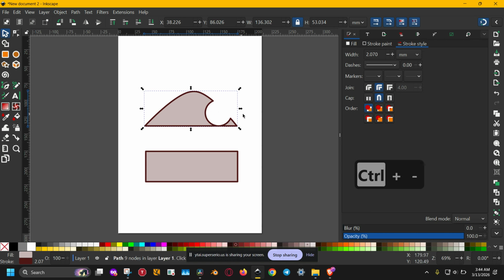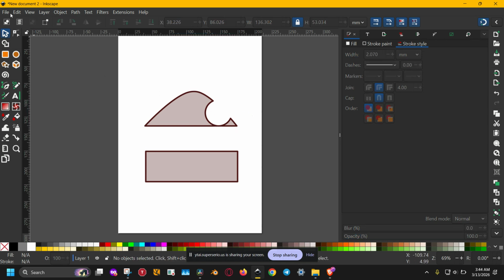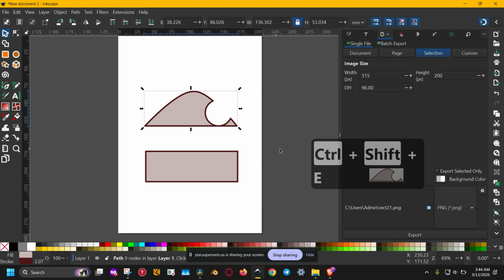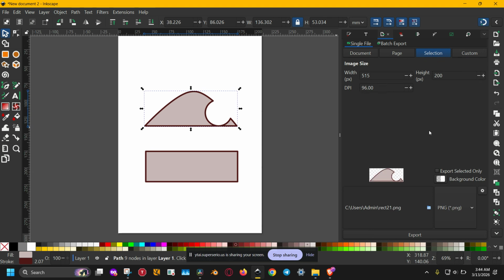Finally, step 5 is exporting your work. With your final shape selected, press Ctrl plus Shift plus E to open the export panel. Ensure you select the Selection tab so you only save the art you made and not the whole empty page. Choose your file format like PNG or JPEG and click Export.